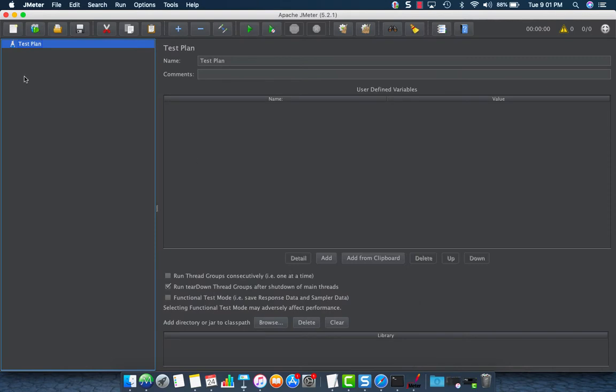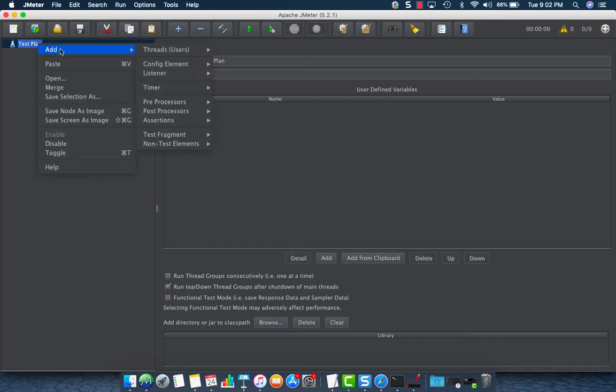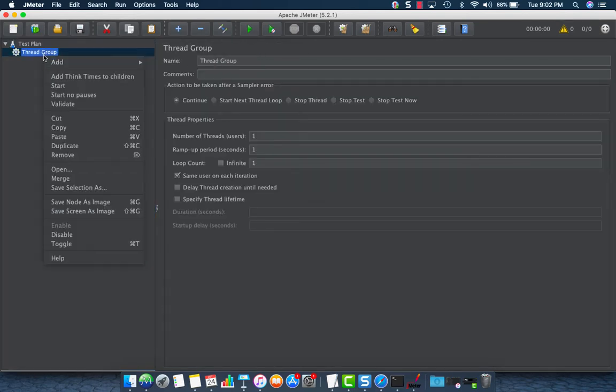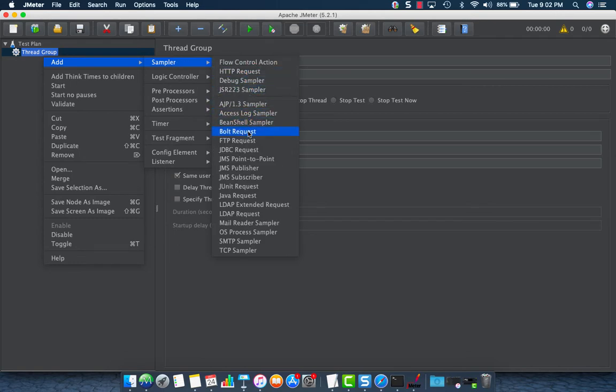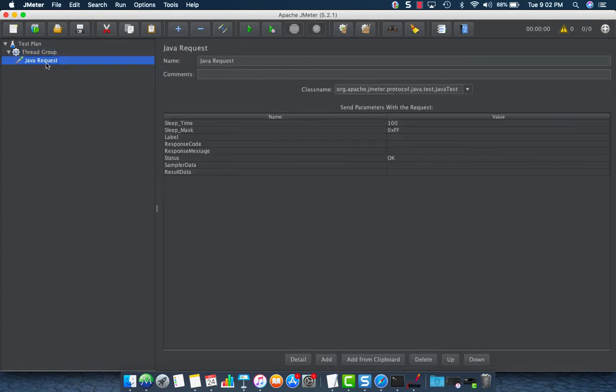I have started JMeter to demonstrate using timers and its execution. I'll be using a dummy sampler called Java request. So this will not send anything outside, but it will just demonstrate the behavior of a normal sampler. For example, you can set the sleep time, label, response code, status, and all the information.